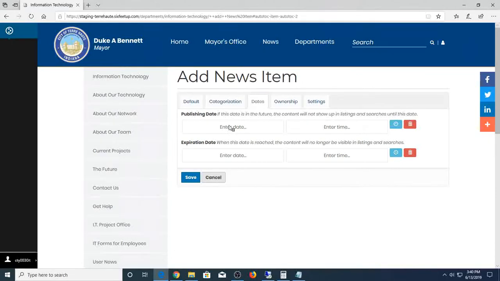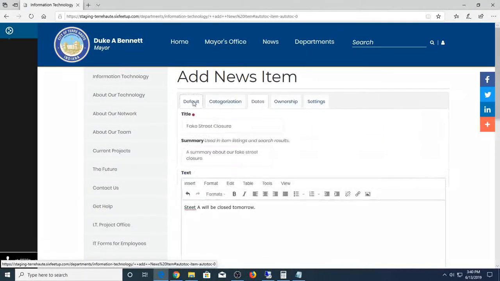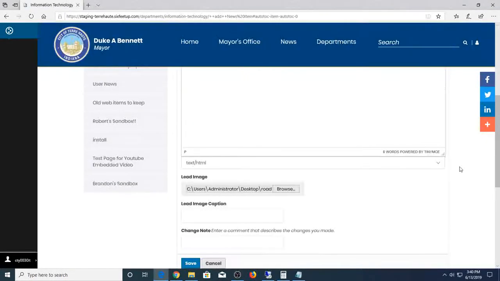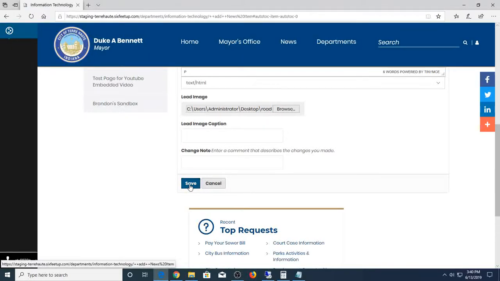But this is useful if you want to schedule news items to show up in the news feed in the future. You can also have them taken down, but I don't know if I would recommend having our news items taken down. I believe it's probably something that the city would want to keep up for public record reasons. And with that part complete, I'm going to go ahead and add all this and save it.